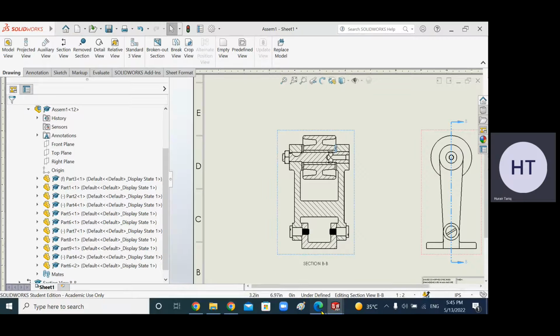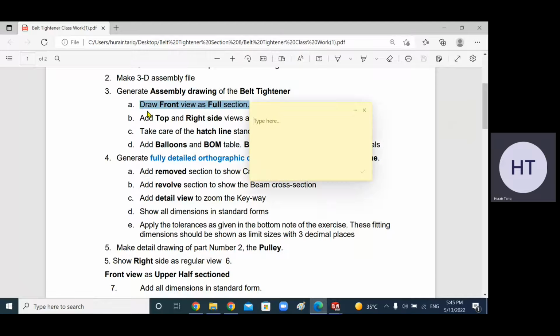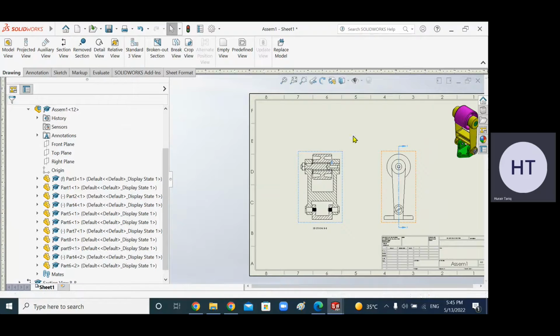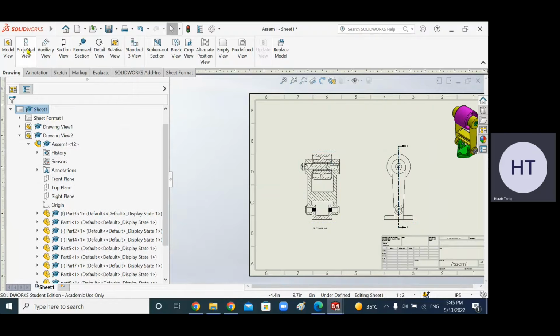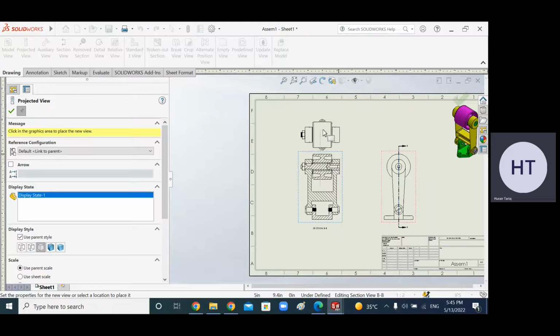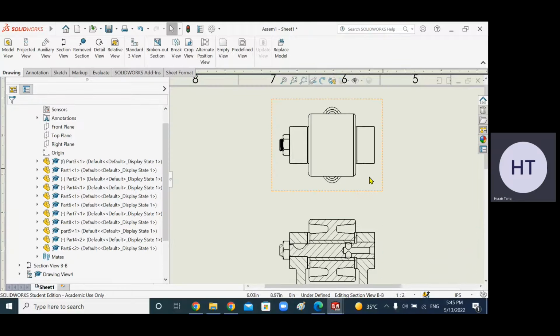Okay. Now what is part number 4? Draw front view as full section. This is done. Add top and right side view as regular views. We have added the top view, a right view, but we haven't shown the top view. So what we are going to do, we will come to projected view. Go to projected view. Okay. Click on this and then go up. This is the projected view. Okay. Click OK. We are done.